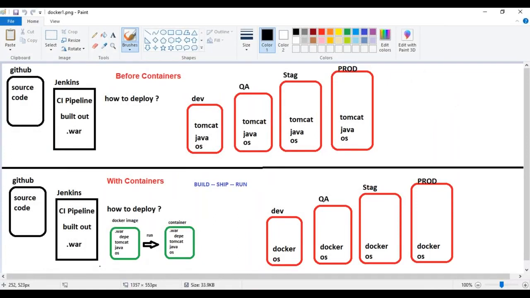We know that the developers will be developing the source code, which would normally be available in a source code management tool. And then DevOps engineers take the source code and build the code to produce a WAR file, an executable file that can be deployed onto an environment. So before containers, how did we deploy these applications? Nothing but your WAR files or EAR files or any executable files.